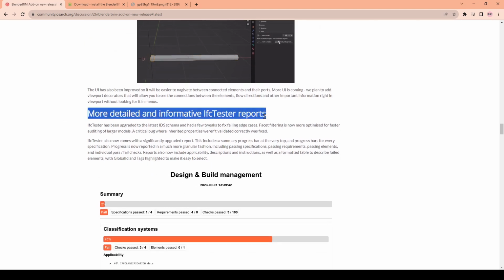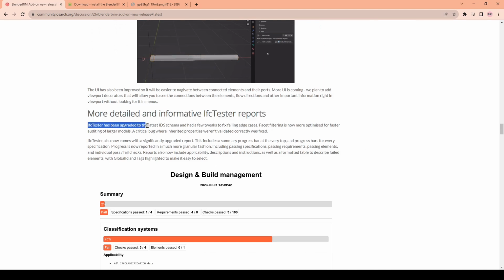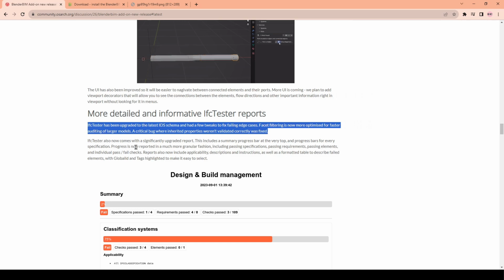More detailed and informative IfcTester reports. IfcTester has been upgraded to the latest IDS schema and has had a few tweaks to fix failing edge cases. Facet filtering is now more optimized for faster auditing of larger models. A critical bug where inherited properties weren't validated correctly was fixed.